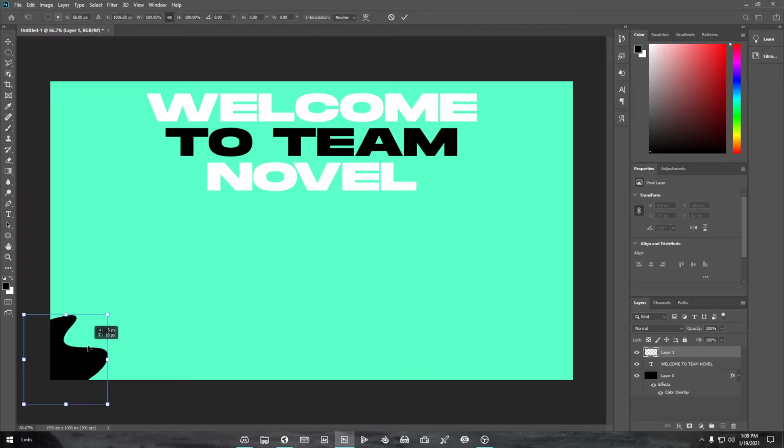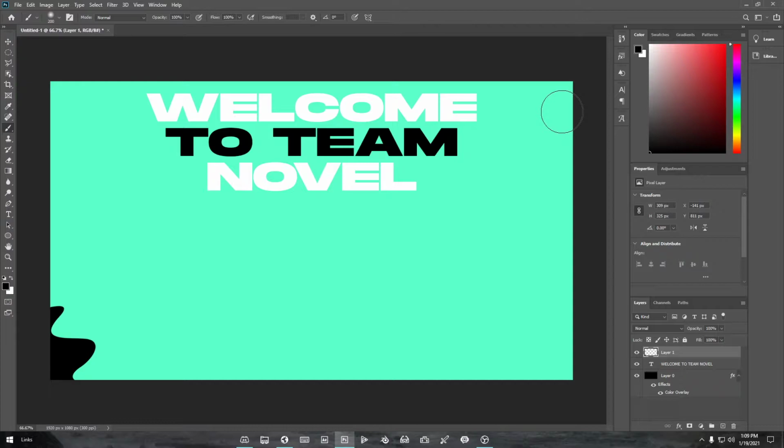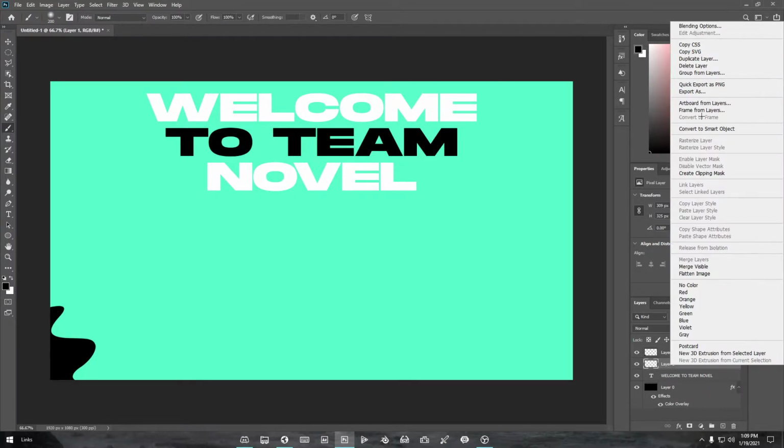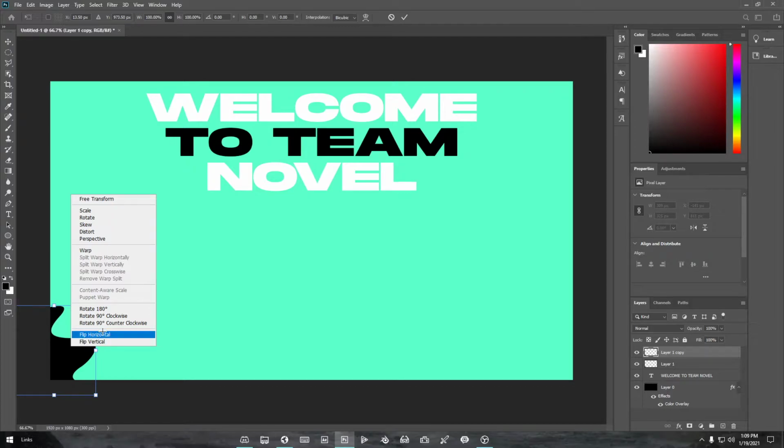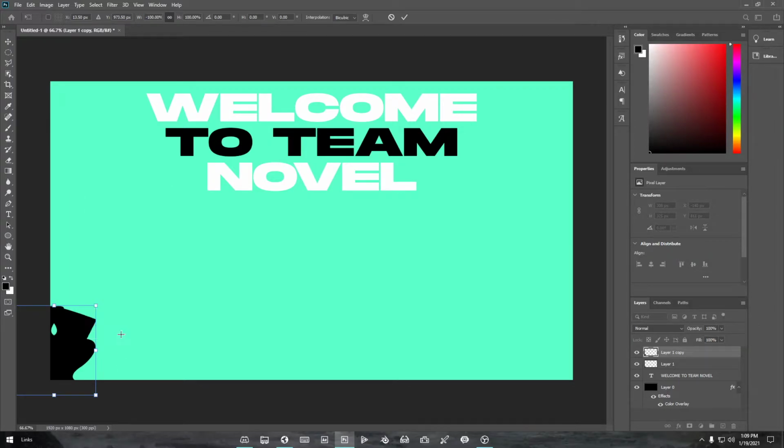Just mess around, find something you like. It really doesn't matter. This is up to you. If I press Control J on my keyboard, it'll duplicate this layer. If that doesn't work, right click on it, press duplicate. And I'm going to press Control T, right click it, press flip horizontal, flip vertical, and I'm going to move it over here.